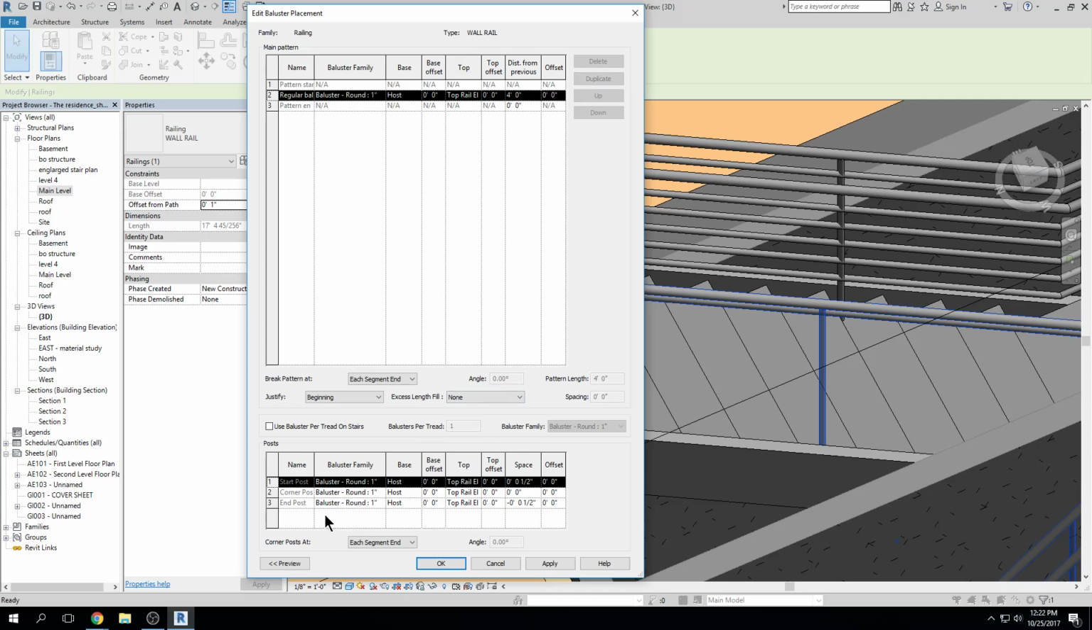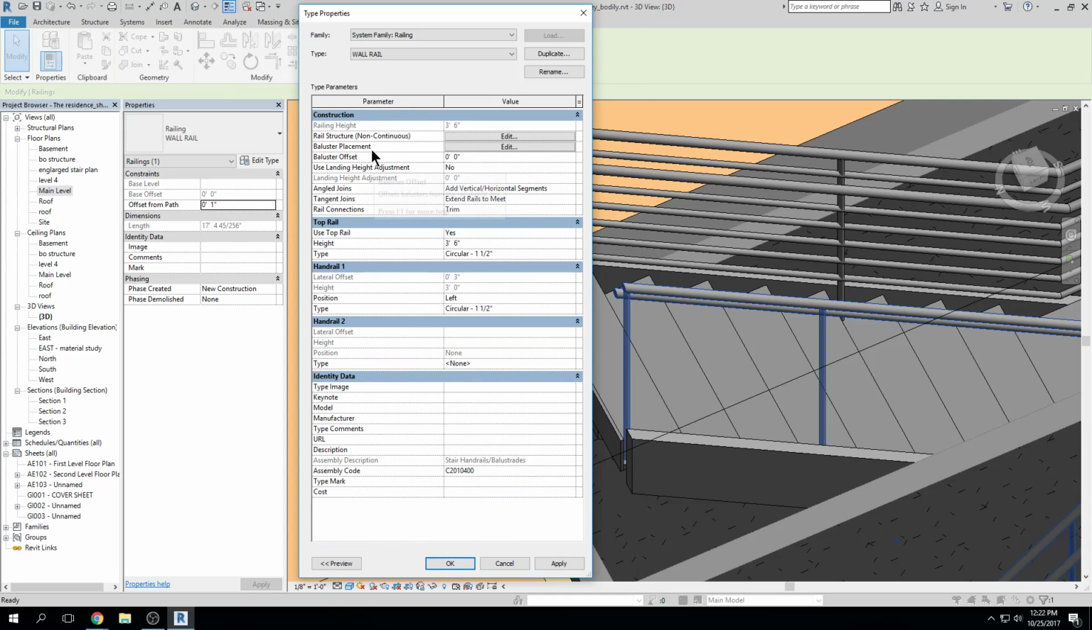Sorry guys, this is complicated. Let's see. Round 1 inch. Break pattern at end segments, beginning and end. Okay, so that might not be the one we want. All right. 0, 0, 0. Use top rail. Yes, so we have a top rail. I need to find my guardrail now.